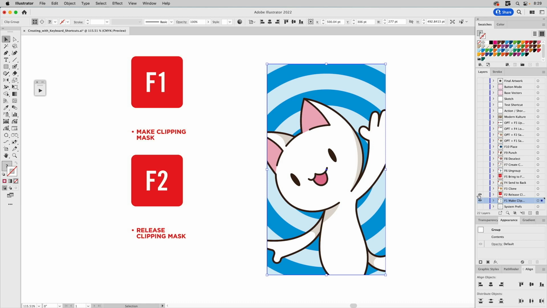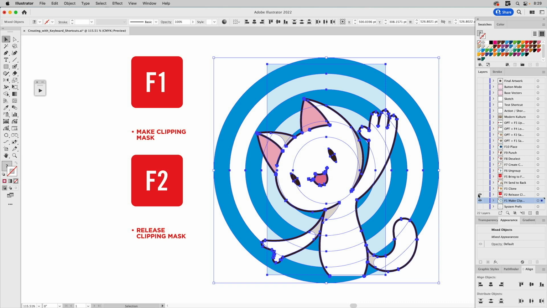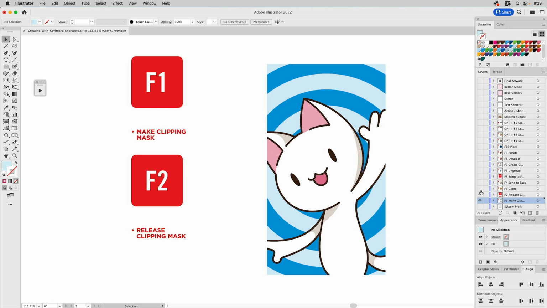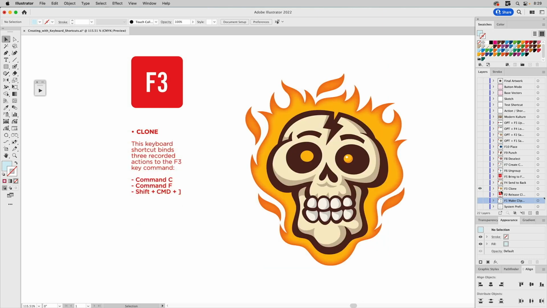Keyboard shortcut F2 releases it. If I hit F2, it'll release that mask. Once again, F1 will make it apply again. So I use these every day as I work just to speed up the routine of building.